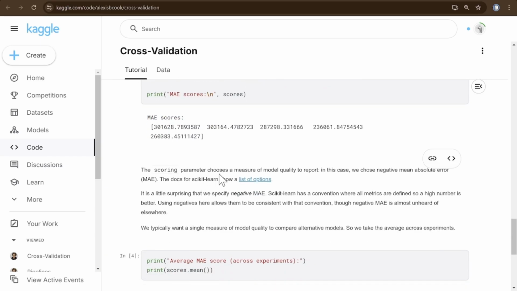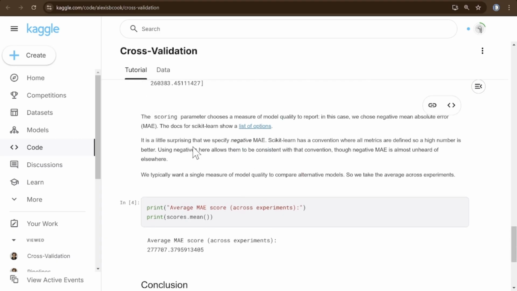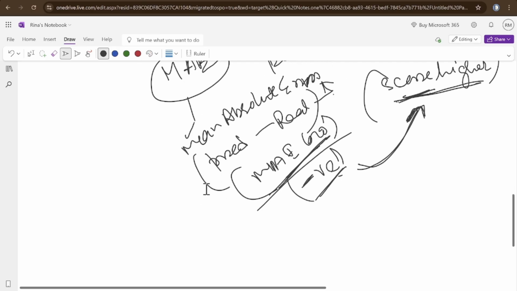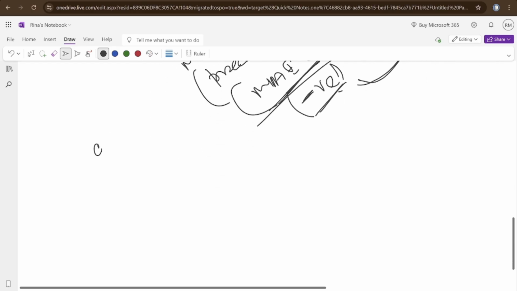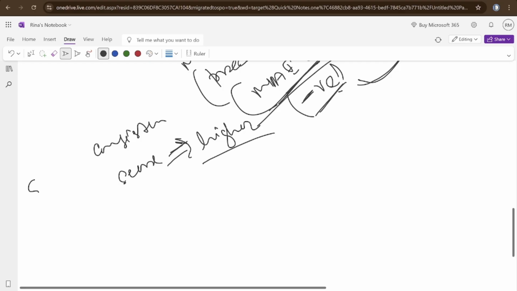Now the scoring parameter chooses a measure of model quality to report. In this case, we choose negative mean absolute error. It is a little surprising that we specify negative MAE. Scikit-learn has a convention where all metrics are defined so a higher number is better. Score should be higher. Higher means better. So using negative here allows them to be consistent with that convention, though negative MAE is almost unheard of elsewhere. So you understand, in scikit-learn they are just following consistency. Consistency of what? That the score will be higher. The higher it is, the better it is. That is in scikit-learn.